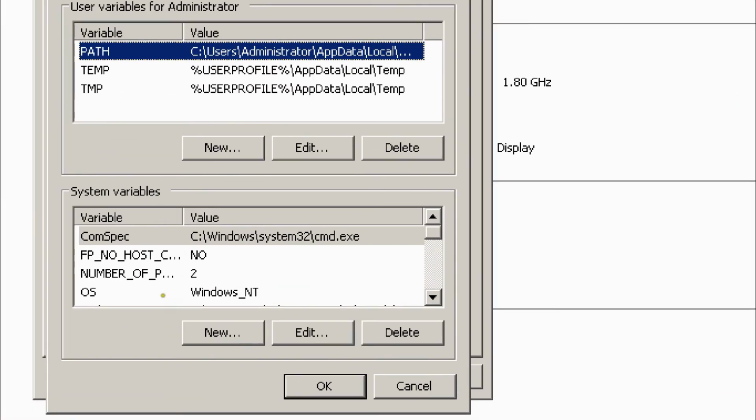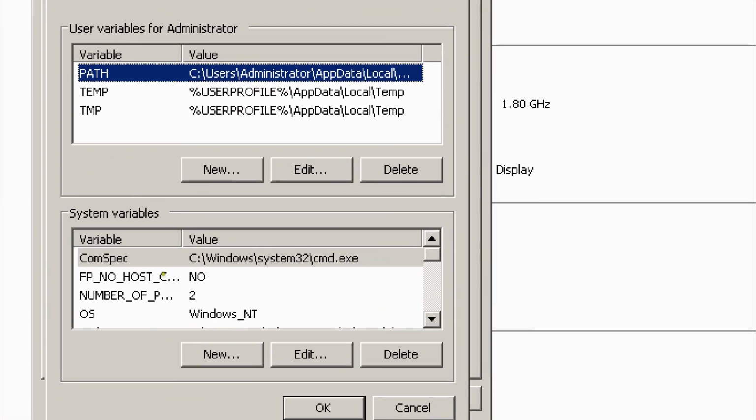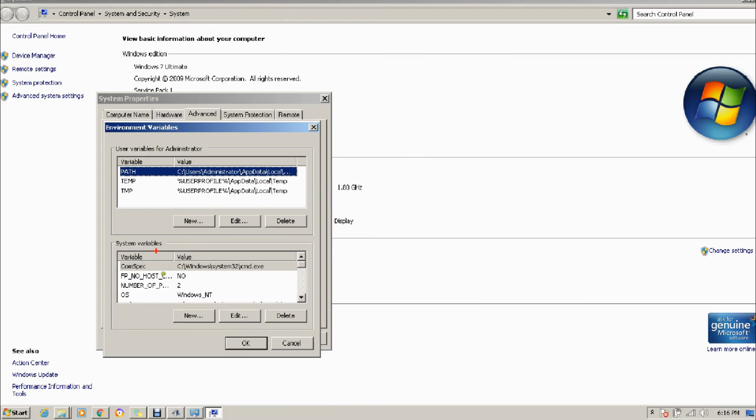Now here, this is the place where you will set the path. There are two places where you can set the path. This is the first place. Here the path will be set for the current user. The current user is administrator, so the path will be set for the administrator. And here the path is set for the whole system, that means for all the users of the system. So I am going to set it here for all the users.